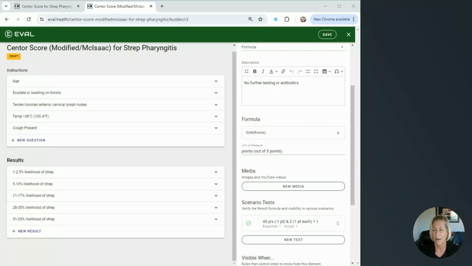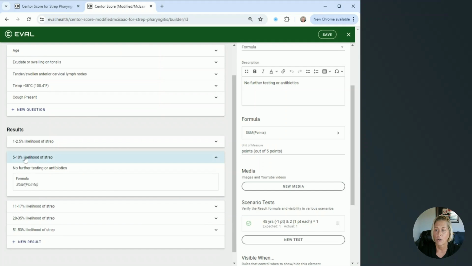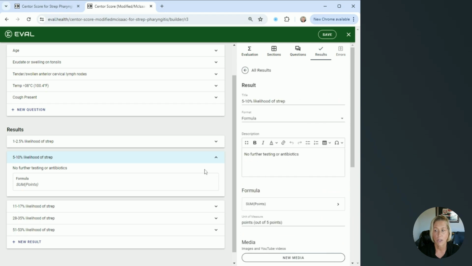In the spirit of time, I've gone ahead and set up the other results, but I did want to just walk through them real briefly just to cement in some of the concepts. So I have 4 additional results, and they're all patterned the same way with one small difference. So on this second result, 5 to 10%, the formula is set up the exact same. So it's sum of the points, same keywords, same expression, no different for each of these.